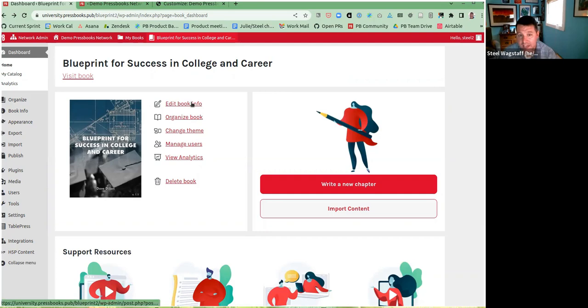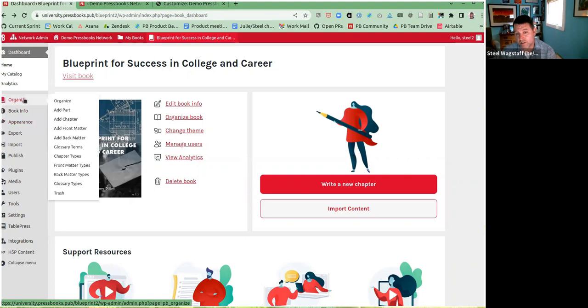But the first one is edit book info. This is a really common task where you're entering metadata about your book. So that's available here. It's also available in the dashboard over here. A second very common task is organize your book. Create new chapters, put chapters in different order. That's linked here and also linked over here.